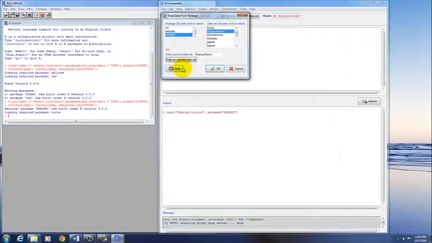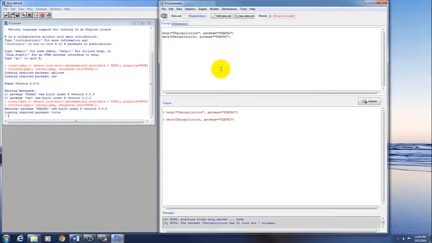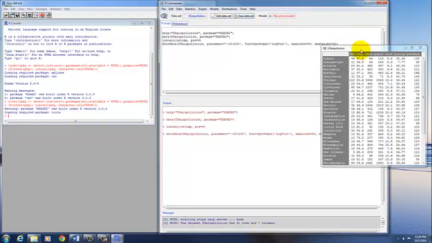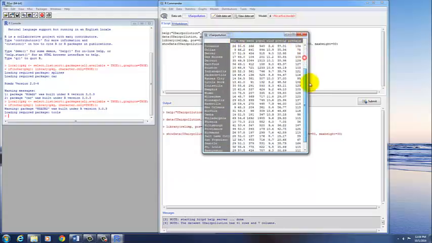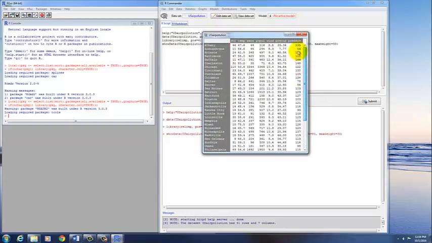So go back to our Commander, click OK to read in that data set. Now we can view the data set. So we have U.S. cities in our first column, and then the variables. We have 41 rows and 7 columns.